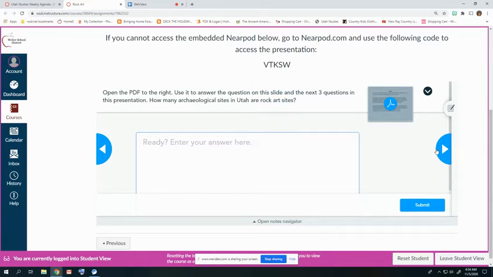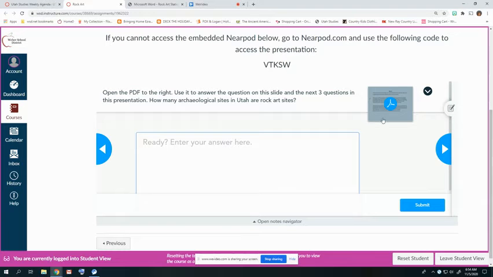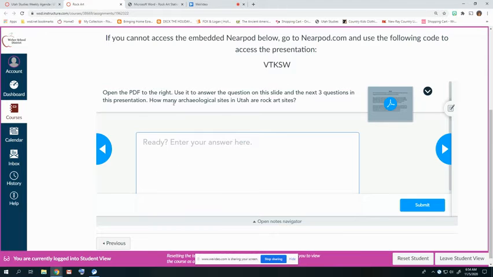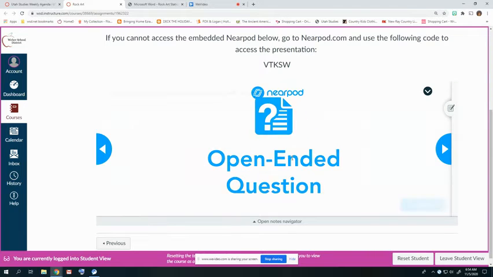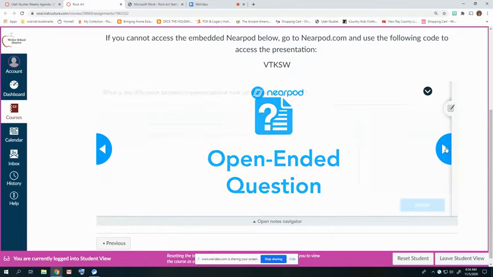What this has is a series of questions that you'll have to complete. So it says open the PDF and use it to answer the question on this slide and the next 3 slides. So when you click this to open it, it'll open in a new tab. I only linked it to the first slide of questions for this document so that you wouldn't have to keep opening tabs. So you'll open it, you'll read it, and then you'll answer the first question, how many archaeological sites in Utah are rock art sites? And then remember, it's also for the next 3. So this question, and this question will all be from that same document.